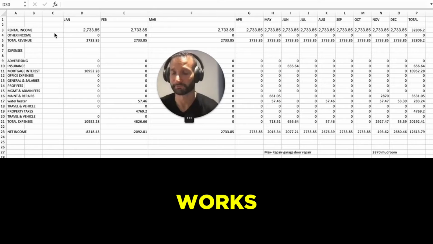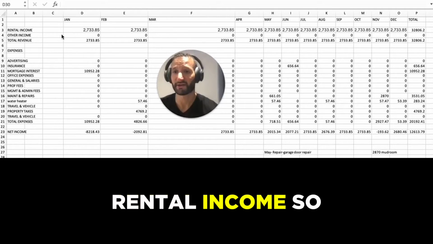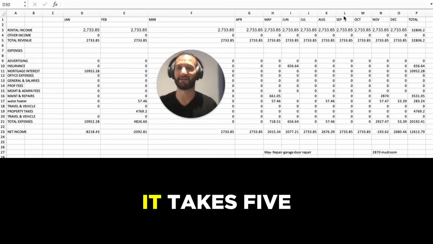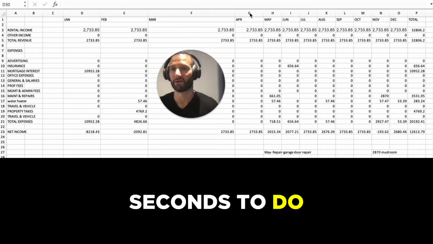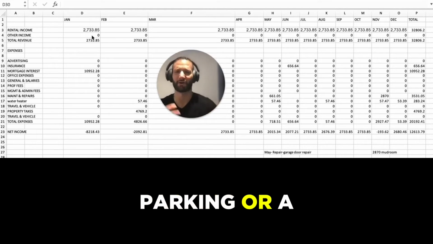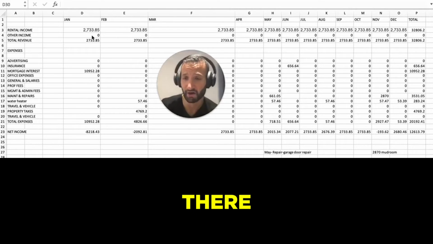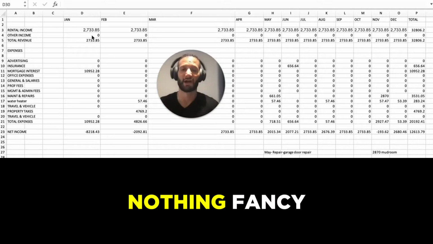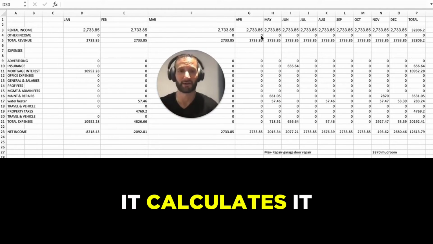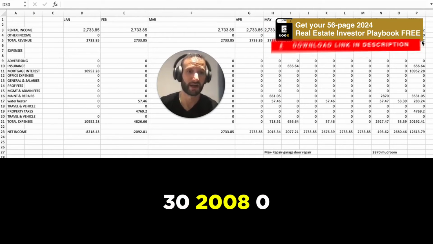Here's how it works. You can see at the top, it says income, rental income. So January all the way to December, all we do is input the monthly rent. It takes 5 seconds to do. Now it also says other income here. So if you were charging for parking or a garage rental or laundry or anything else, you could put that income all there. Also here, it's a single family home, nothing fancy. So it's just the regular income and that's it. It calculates it for you down here, right? Total rental income for the year, $32,806.